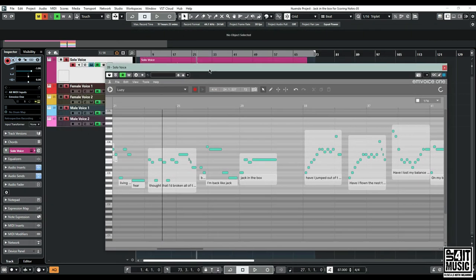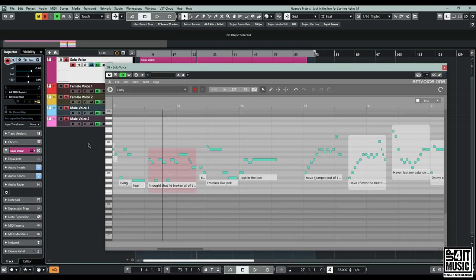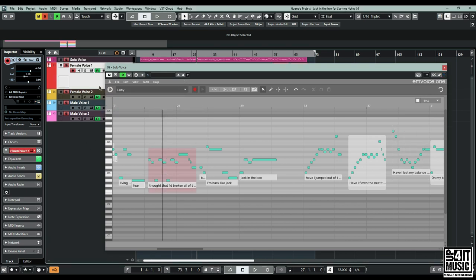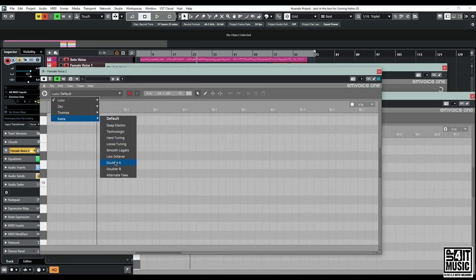For the solo, I am going to use Lucy's voice because it gives a good musical theatre type of sound, which I need for this track. Once this is done, I'll repeat the process for each of the other tracks.